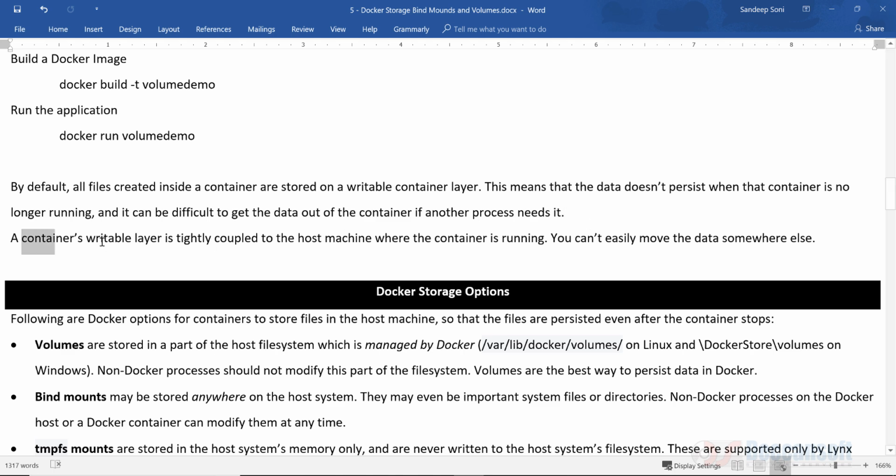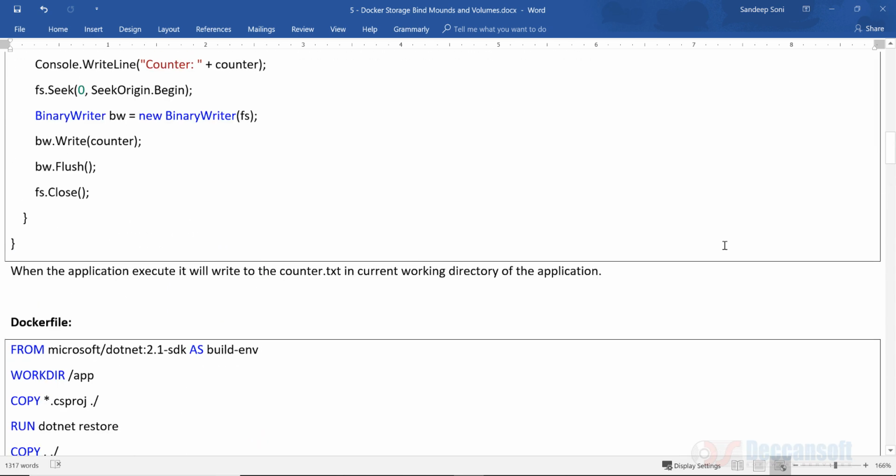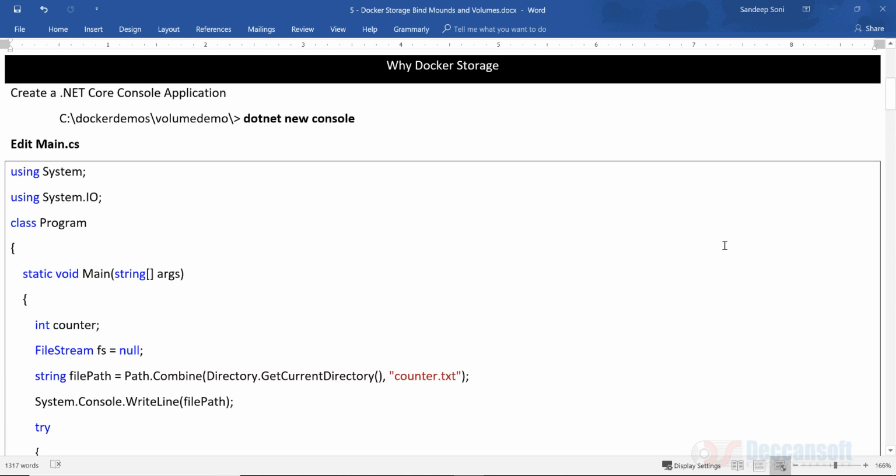And what is the issue here? The container writable layer is tightly coupled to the host machine where the container is running. You can't easily move data somewhere else. So these two are the major problems what we have now, for which we need to find a solution, and the solution lies in Docker storage. And that's what we will see in the next session. Thank you.